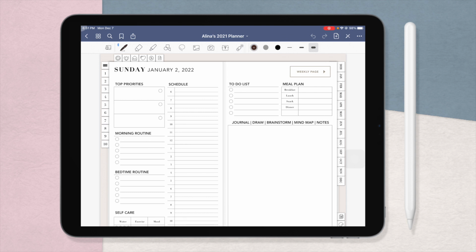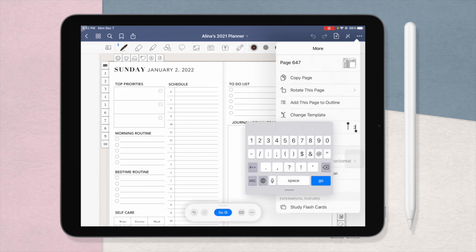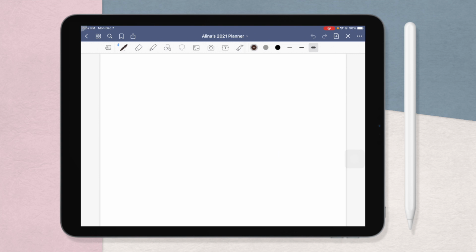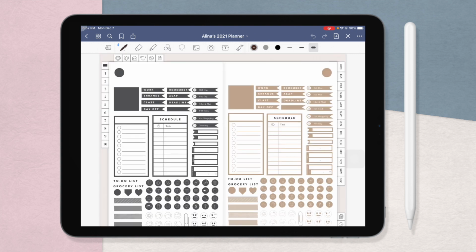The last thing that you have is this 3-dot button up here. You can copy pages, rotate pages, add pages to an outline. The one thing that you should know about this is that you can go to a specific page by putting in a number. So let's say you wanted to look at some stickers. You could put in 21, go, and it'll bring you to one of the sticker pages. But you can use it to find really any page. Other than those things, there's not really much that you need to know about the navigating menu in Goodnotes.